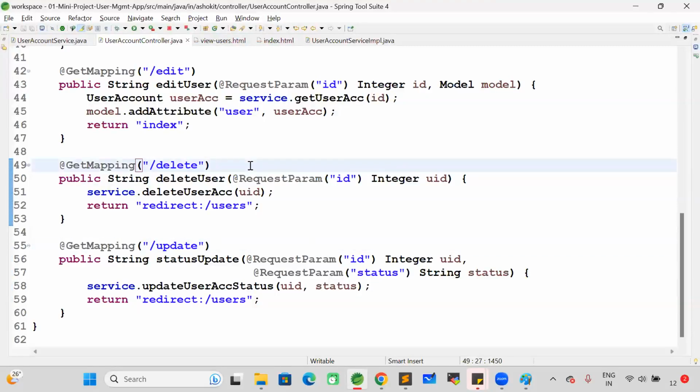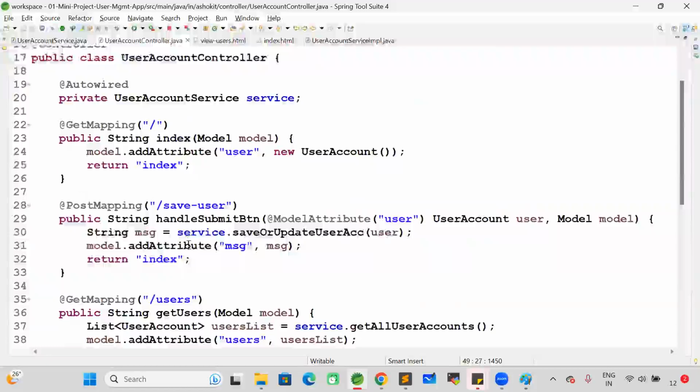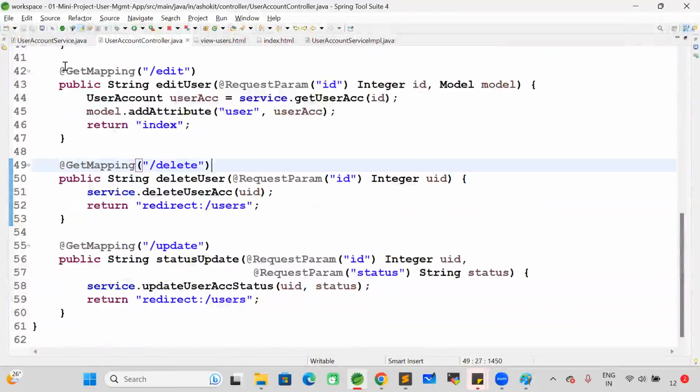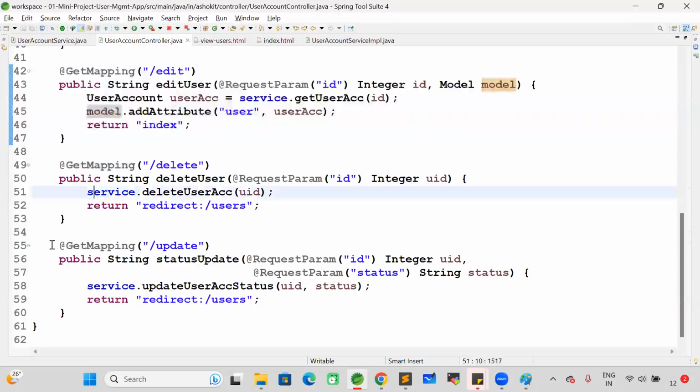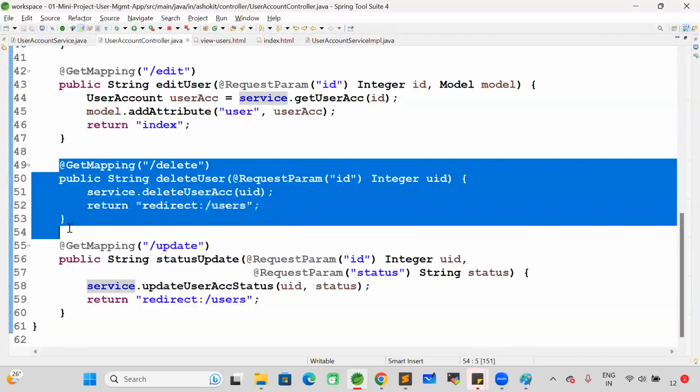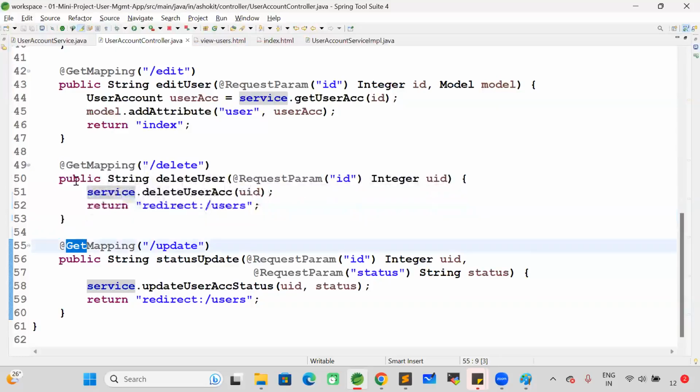I will explain those HTTP methods, guys. Currently, I'm using only get and post. We can use put and delete. But here it is not recommended to use put mapping because this method is only to retrieve the record. Here actually the updating is happening. Here delete is happening. Here you can use put mapping. Here you can use delete mapping.